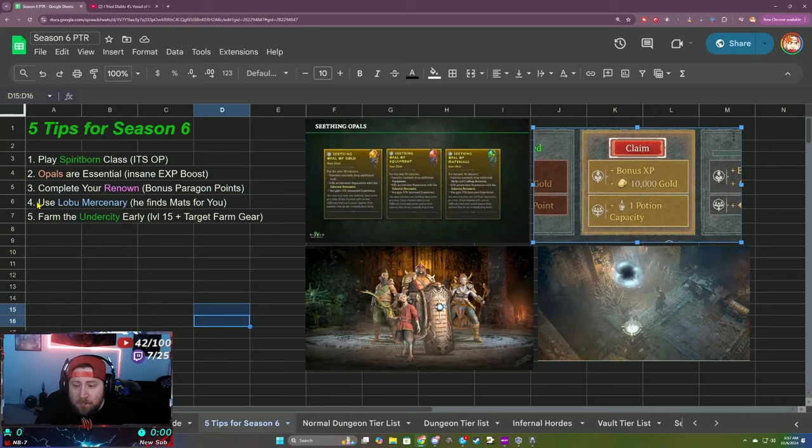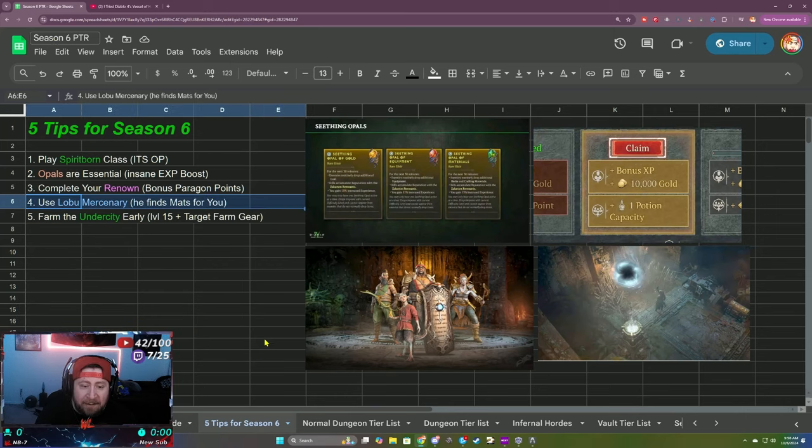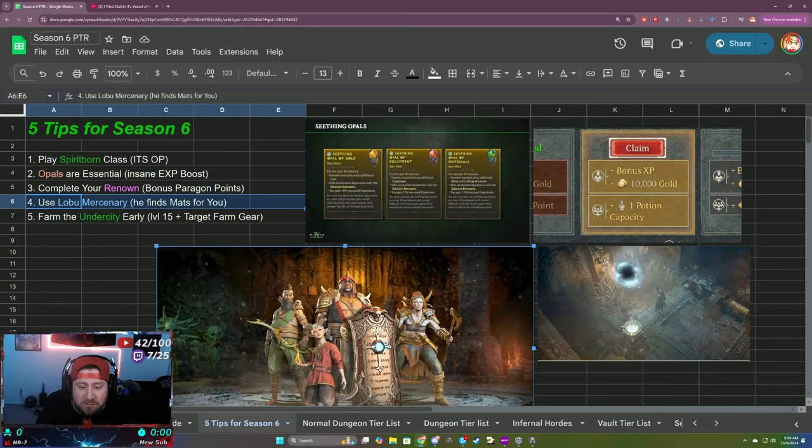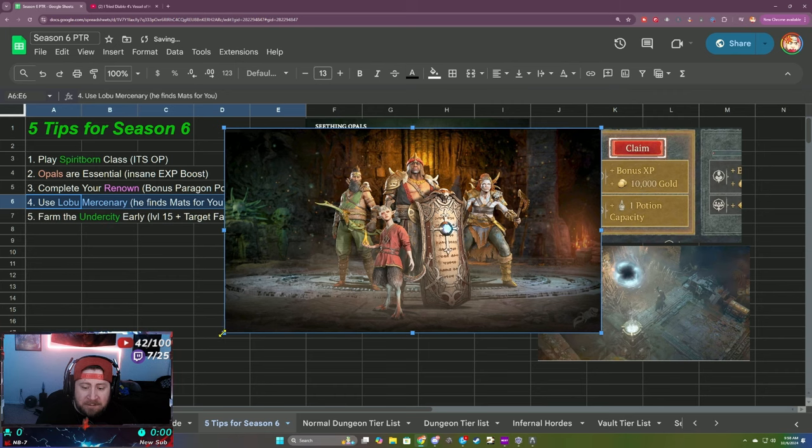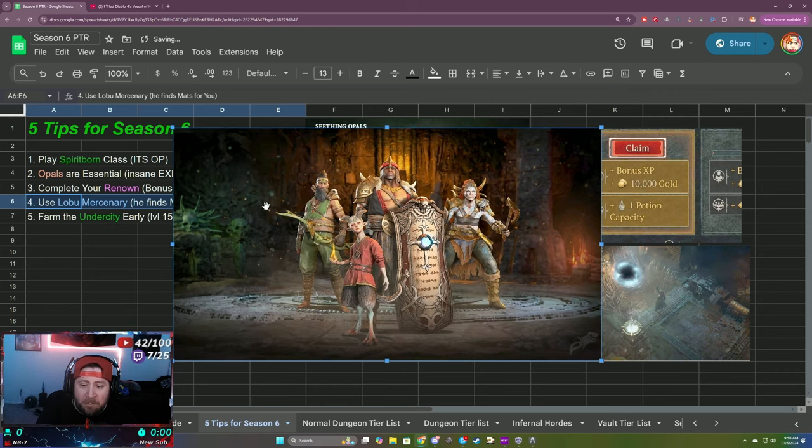All right. Use Lobo Mercenary. He finds mats for you. So for those who don't know, out of the mercs here, Lobu is the ranger or the trap master. This one here on the left that my mouse is on. Now, a quick cool thing that he does is when you're running around the overworld, right? You're just out in the world, like you're doing a helltide or running around doing missions or something like that.